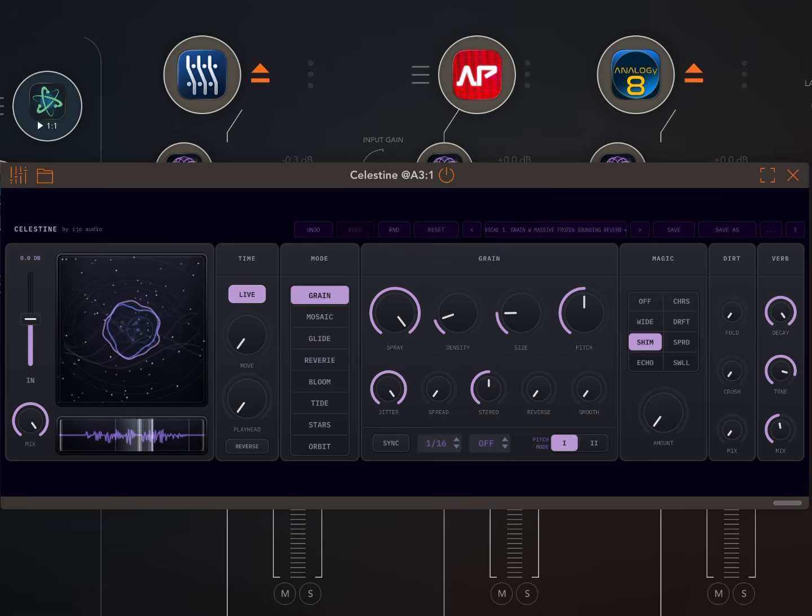Jitter is a small amount of pitch variation. Spread is very large pitch variation. Stereo width. Now, here on this reverb, I've got the decay all the way up, so that's creating a sort of freeze effect. So let me bring that down.